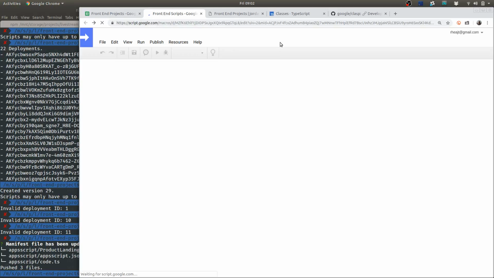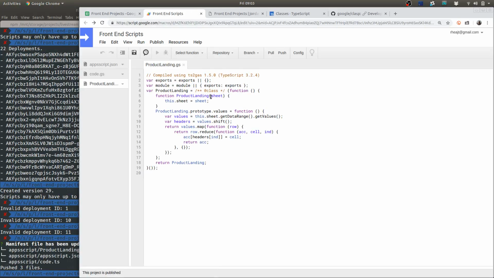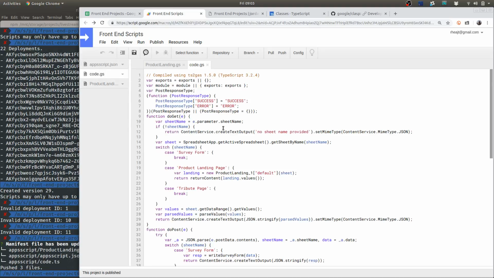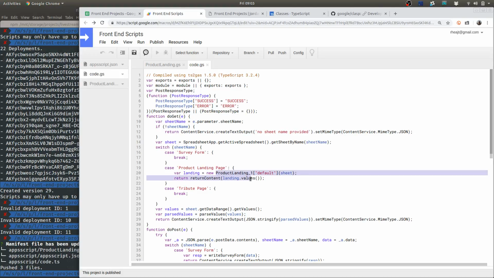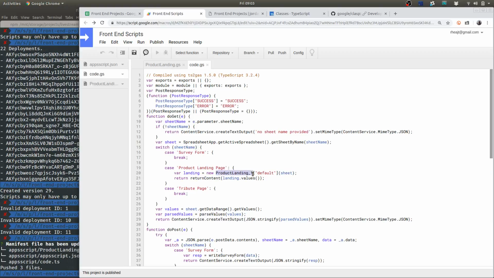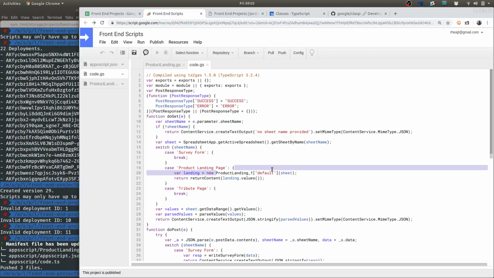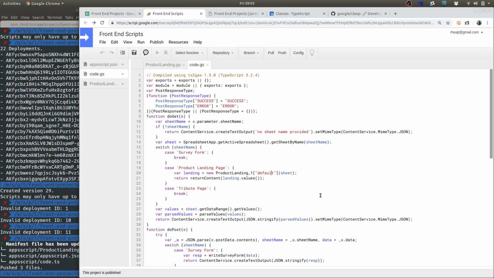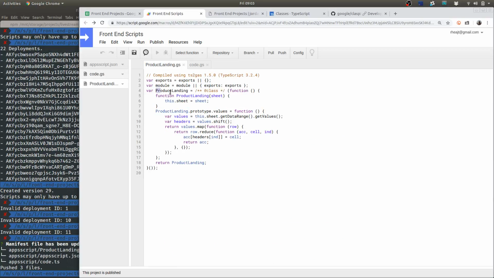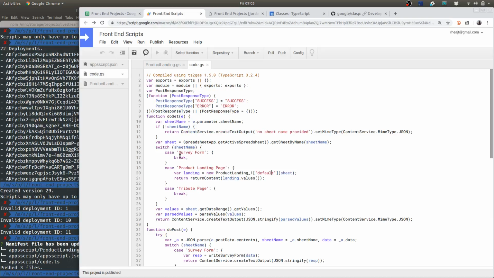It's got to be renaming something when it goes from TypeScript to ES3. So new product landing 1, default sheet. Okay. Undefined, I'm sure. But yeah, because it's just product landing. Why is it renaming it to that?